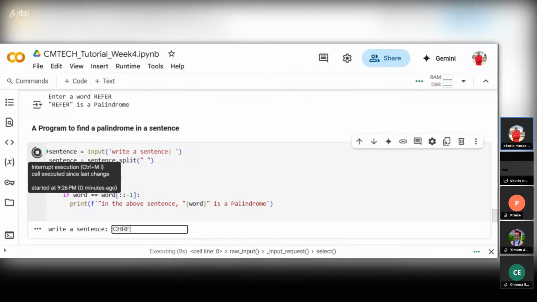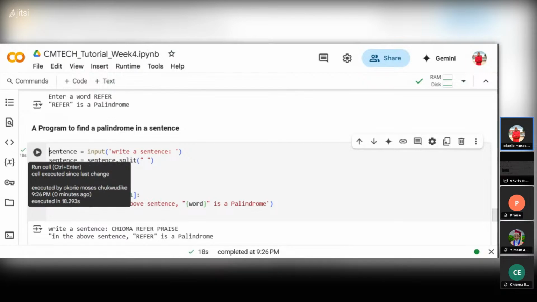Chioma, refer, praise. Did you see? In the above sentence, refer is a palindrome, right?